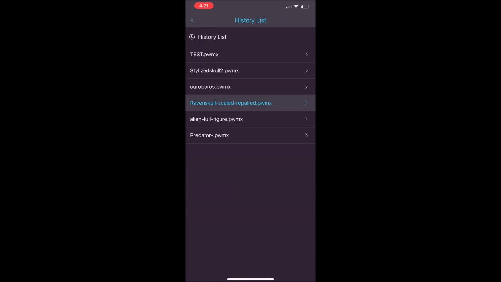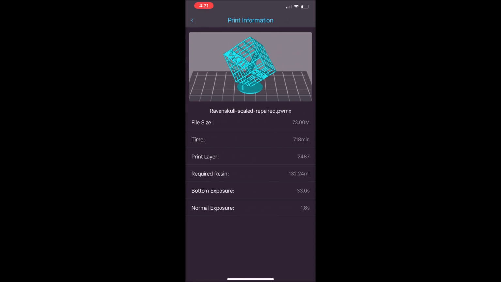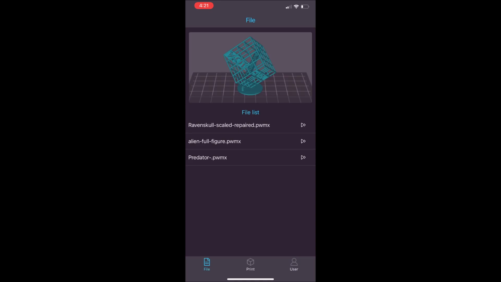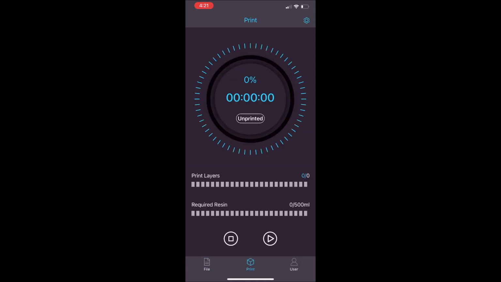You can even, if you leave your USB drive plugged in, start a print from the mobile app, which I find pretty handy, and then you can, of course, monitor the progress and see how it's doing.